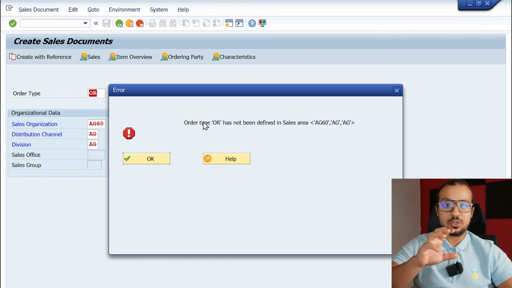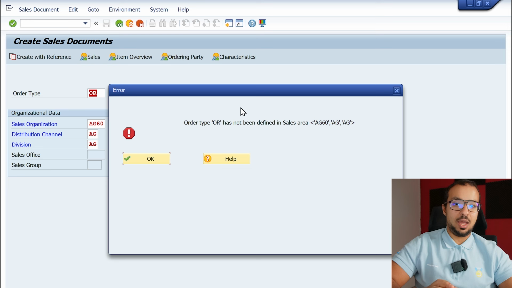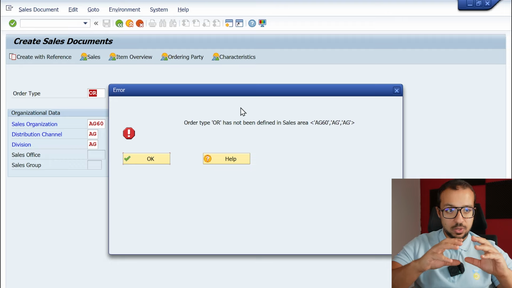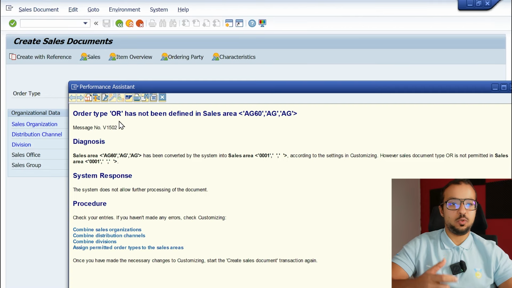So we have this error that order type OR has not been defined in sales area AG60 AG. The sales area is our sales organization, distribution channel and division, and our order type has not been defined for this combination. So we are missing a configuration activity. We have to allow certain order types to the sales area and we did not maintain this. So I can go here to help, and from here we can see the error message.